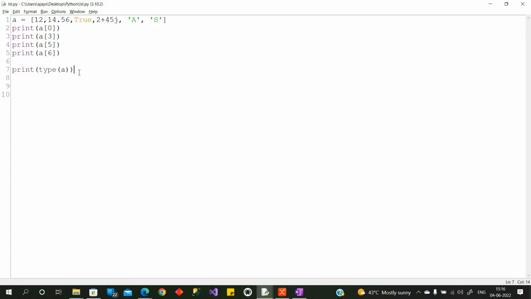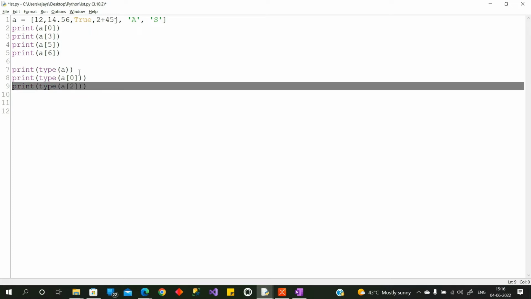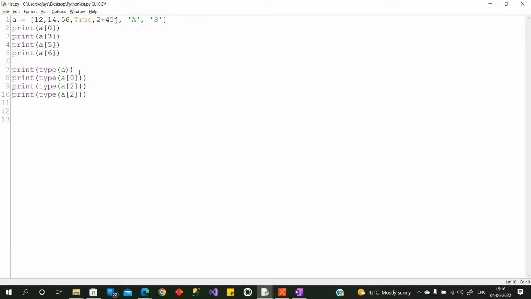What if I want to check the element type? Same thing: if I want to check the data type of 12, I have to pass 0 over there. If I want to check the data type of True, I have to pass 2. If I want to check the data type of the complex number, I should pass 3. If I pass 5, then it should give me the data type of this S.